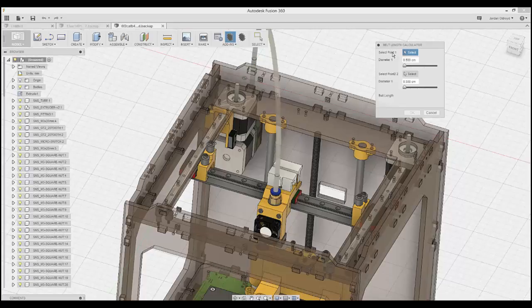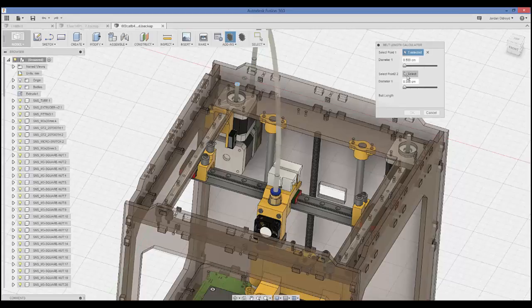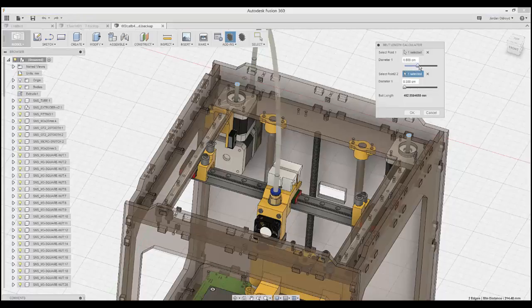You can click here, and I can select the 2 points that I'm going to have pulleys at, and then I can tell it how big the diameter of the pulleys will be, and this is going to output to me the belt length that I'm going to need to go around those 2 pulleys at those 2 points.